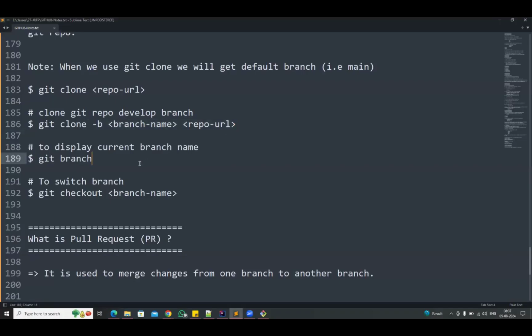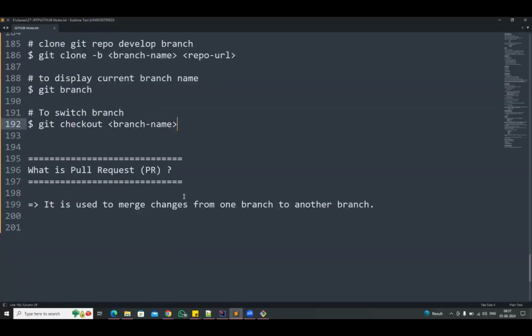If you want to see which branch you are currently pointing to in your local, you can use the git branch command. Say you are in the main branch but want to work in develop. How do you switch from one branch to another? By using the git checkout command. Once we have committed the code to the develop branch, we need to merge those changes to the main branch. That's where we use a pull request. A pull request is used to merge changes from one branch to another branch.